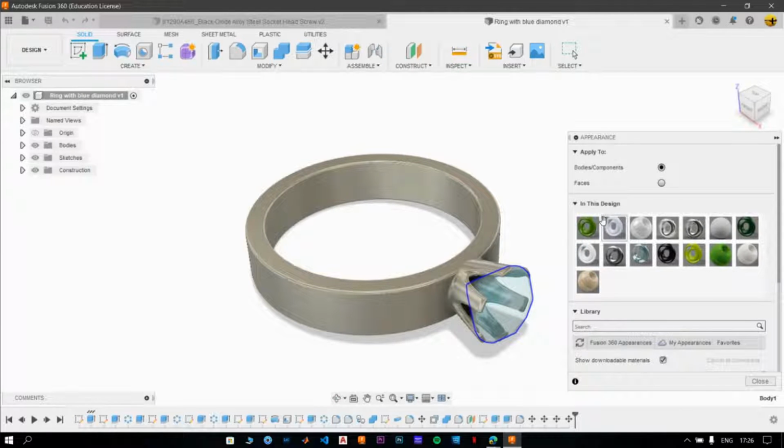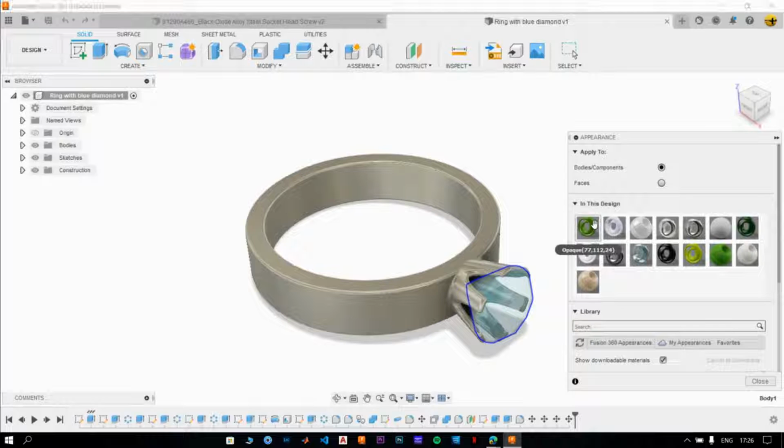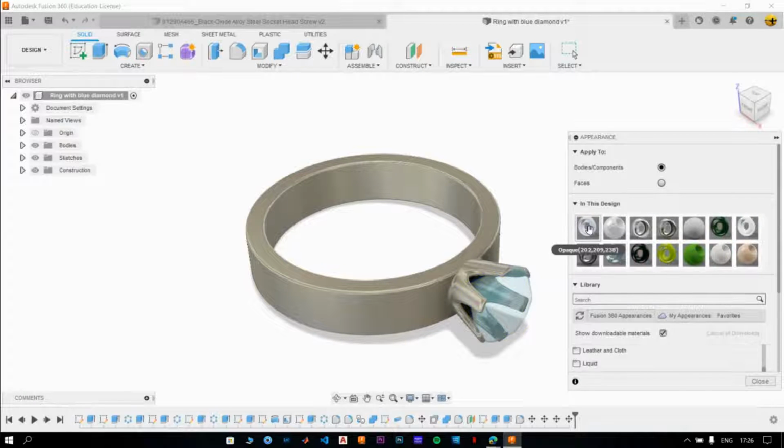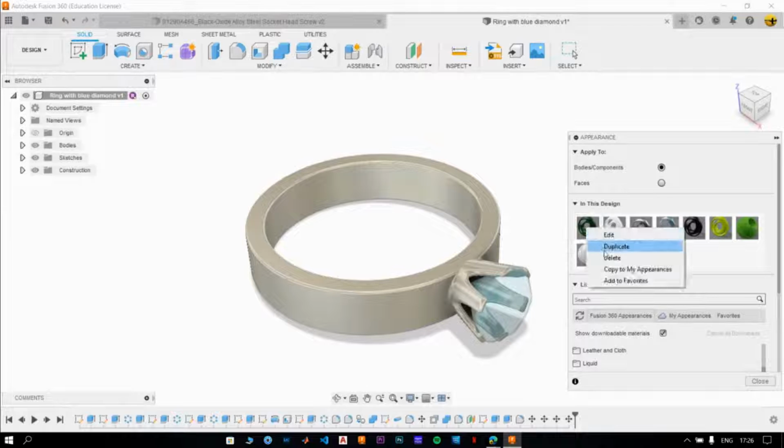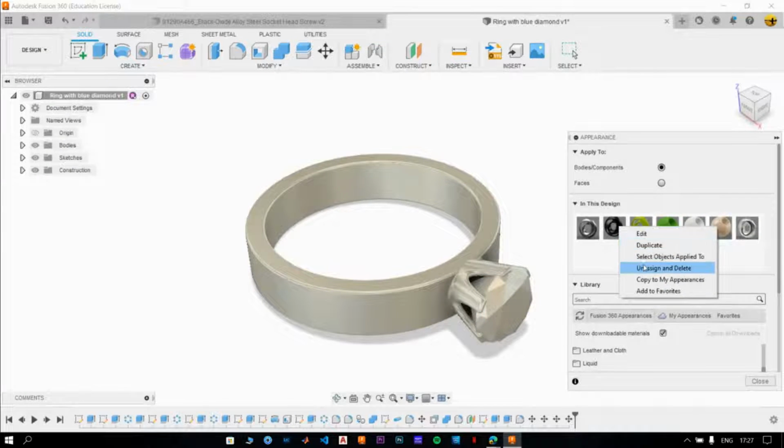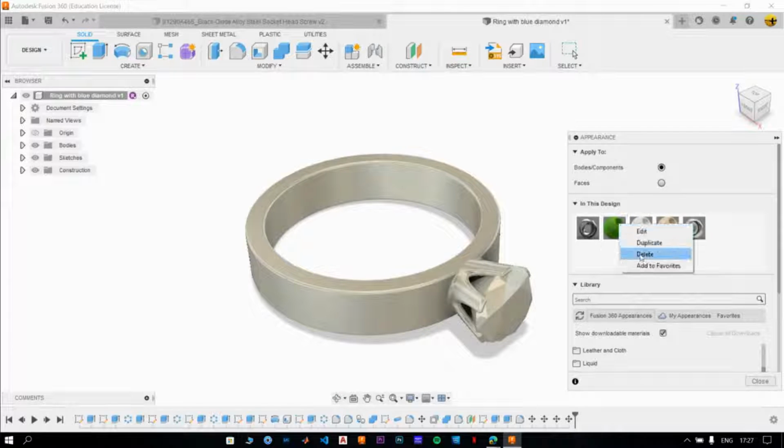So if you are unsure of which materials are applied over here, and if you really don't want all of these materials which cannot be seen, you can just simply click on each material and right click, delete, right click, delete. So each material, each appearance, you can just unassign and delete, so that you have a clean design with all the base appearances, and then you can assign the appearances depending on your requirements. So again, I'm going to unassign and delete everything so that we have a clean design.